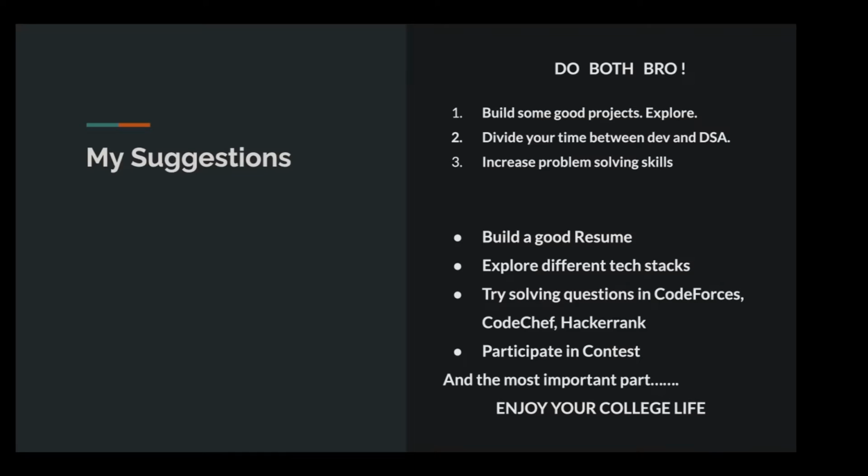Always divide. When I was in second year, I divided my time. I would do DSA, and I was doing dev also. Increase your problem solving skills. Build a good resume. That is very important. And if you are in first or second year, you can explore different tech stacks. You do not need to worry about anything. Just explore. Try solving questions on Codeforces, CodeChef, HackerRank, participate in contests and everything. You have the time to explore.